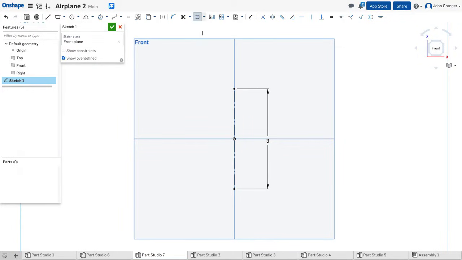I have a slot command and I choose the construction line and it will automatically create the slot. My radius is 0.25, so I can see the diameter here is 0.5, so I'm going to accept that by hitting enter or return on the keyboard.